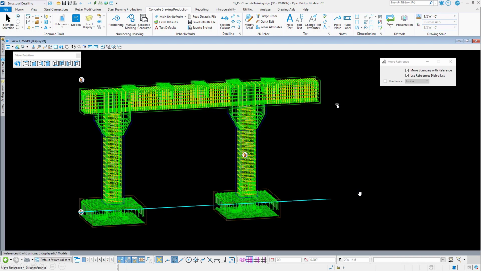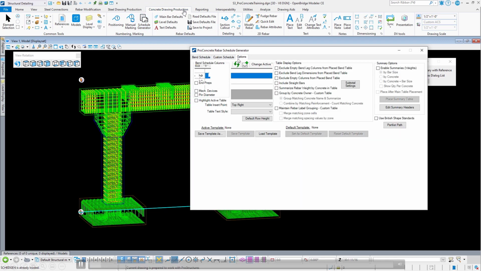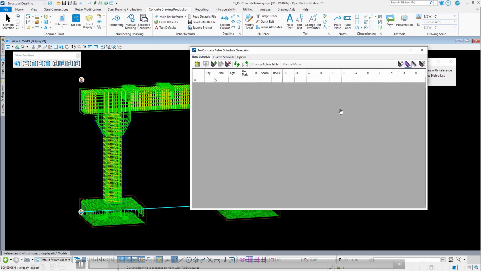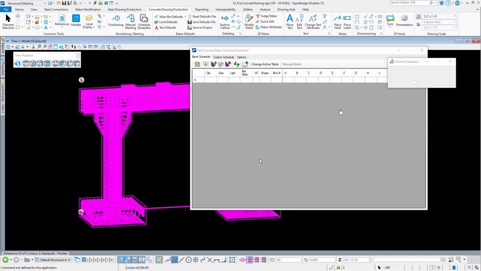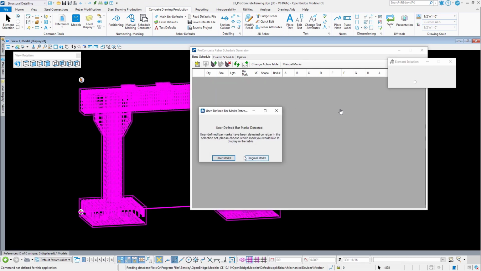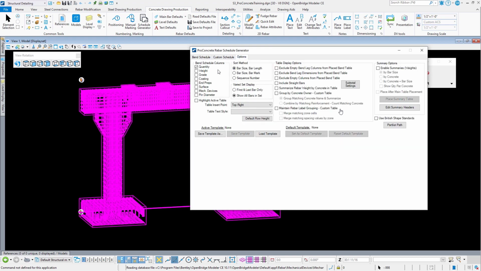All right, so let's take a look at the schedule generator tool. So this is also on the concrete drawing production tab. There's a relatively new schedule generator tool here that's quite powerful. So again, first step is let's load in all the reinforcement that we want to use for the schedule. And it gives you the option of either the original marks that were created during the positioning process, or we can use the user marks where you've gone in and overridden any of those potential bar marks there.